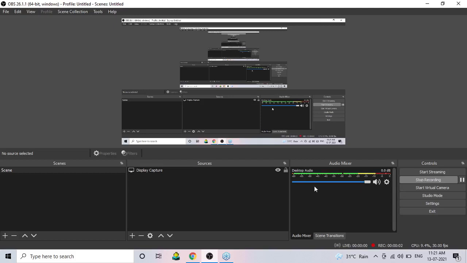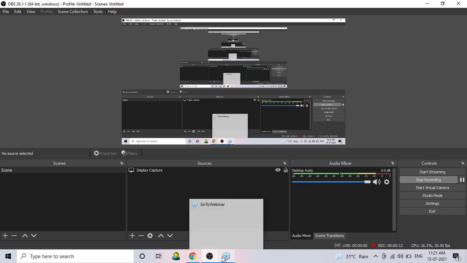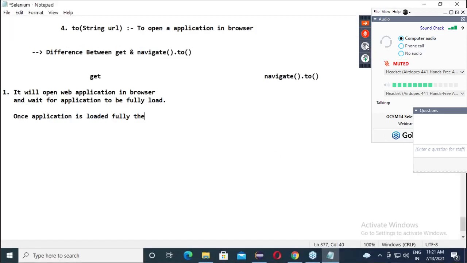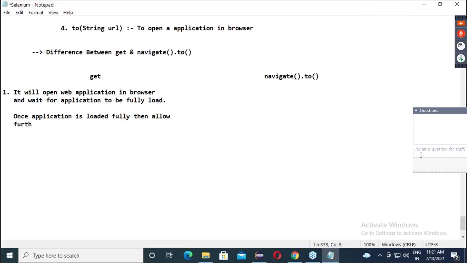In browser, and wait for the application to be fully loaded. Okay. After that, we can say once the application is loaded fully, then allow further steps to execute. Okay.